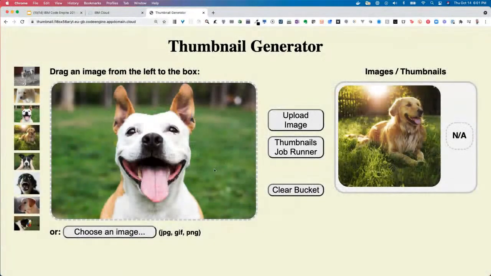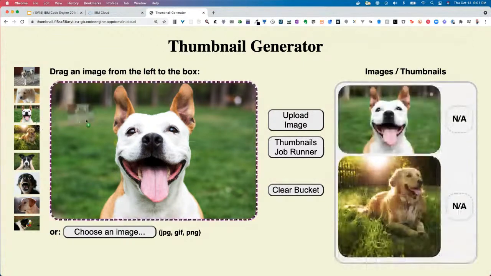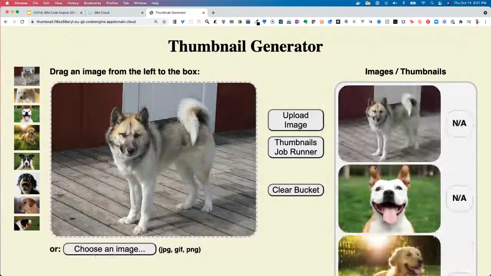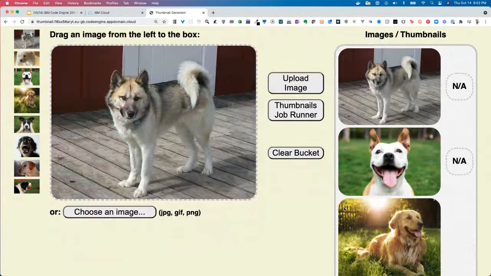As you can see, you can also add images of your own. I don't have any prepped and ready, but this guy, I like this guy. I think his little ears and his tail are so cute. So as you can see here, I've uploaded 3 images. And when I click this button, the web application will submit the job, and once it's completed, it will generate thumbnails for all 3 of the images.